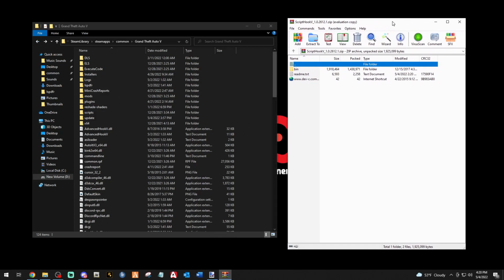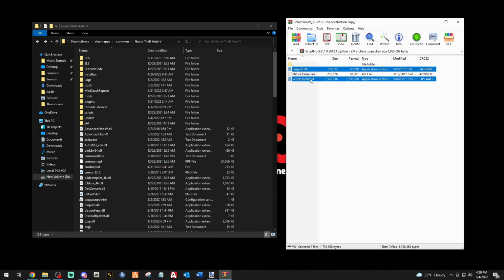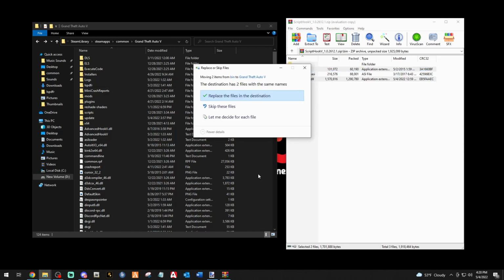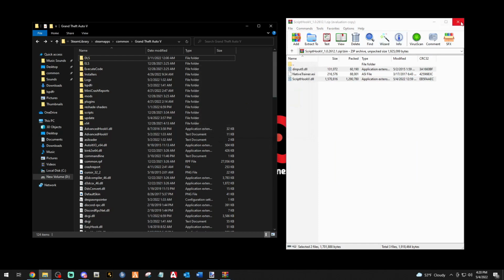Let's bring this up. Double click the bin folder. Okay. You only got two files in here you need. Don't worry about the native trainer. It's awful. Stick with simple trainer or menu. No offense to AB software. ScripthookV.dll, dinput8.dll. Highlight both of those. Drag them, drop them in, and replace the files in this destination. Okay, so we did that. Now we can exit out of that.